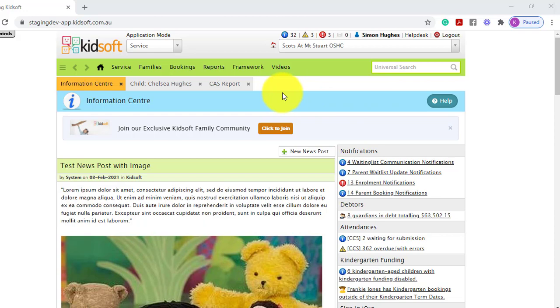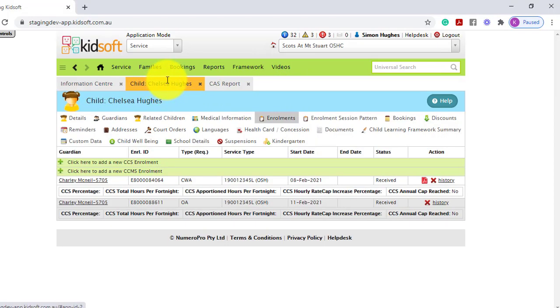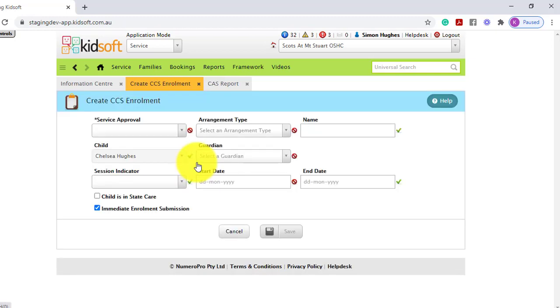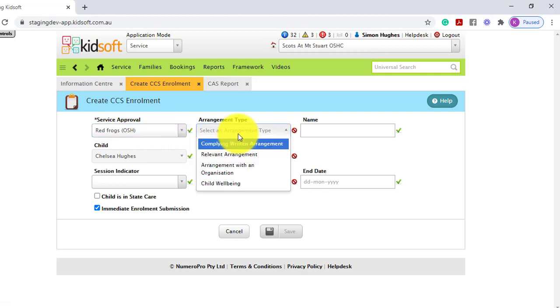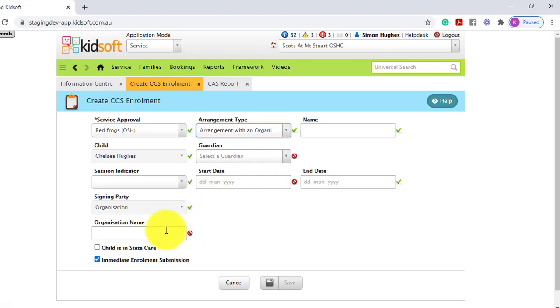To create this enrolment, you can go to the child's details page and click on their enrolments tab. Then click here to add a new CCS enrolment. The arrangement type you're going to select is the arrangement with an organisation. You would need to enter the organisation name, for example, the Department of Children's Services, etc. You would then complete the enrolment as normal.